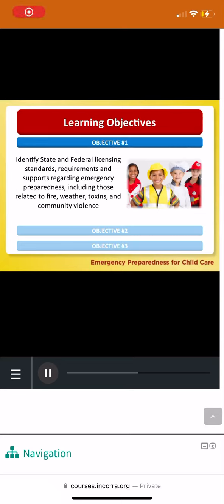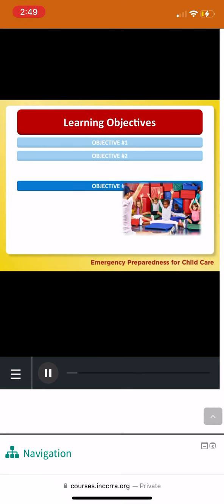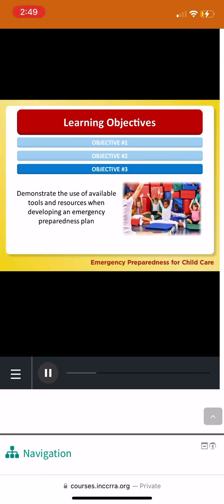and supports regarding emergency preparedness, including those related to fire, weather, toxins, and community violence. Outline appropriate program policies and procedures that address the 4 stages of emergency preparedness. Demonstrate the use of available tools and resources when developing an emergency preparedness plan.